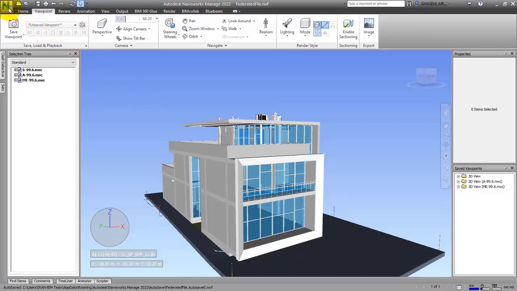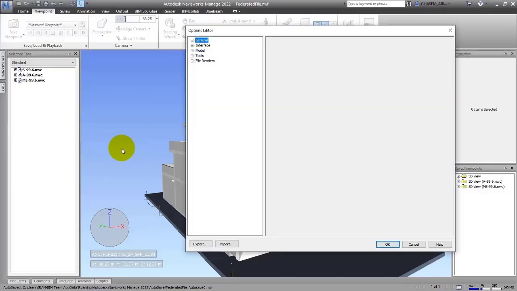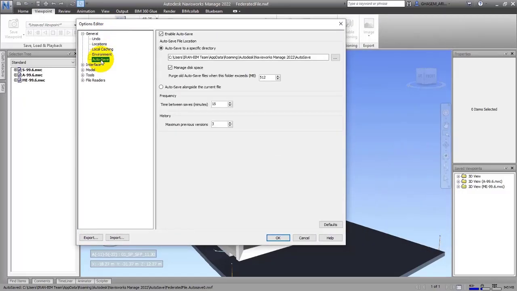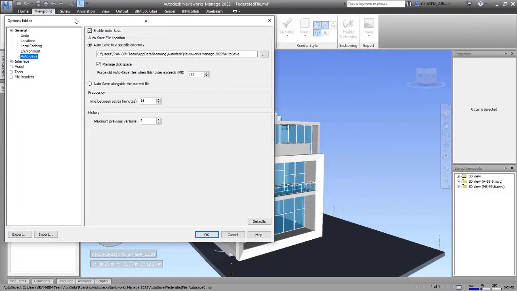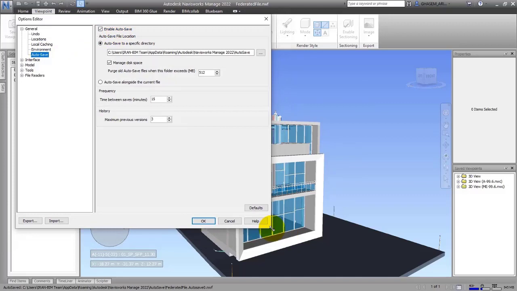So to reach this, you can go on File in the Application menu, press on Options, go on General, and then go on Auto Save. If you get to this part, you will see an item here in the name of Enable Auto Save. When you tick it, it means that it is activated. The next part is Auto Save File Location. If you pay attention here, it's written Auto Save to a specific directory, and this is the address of the file that you want to save.